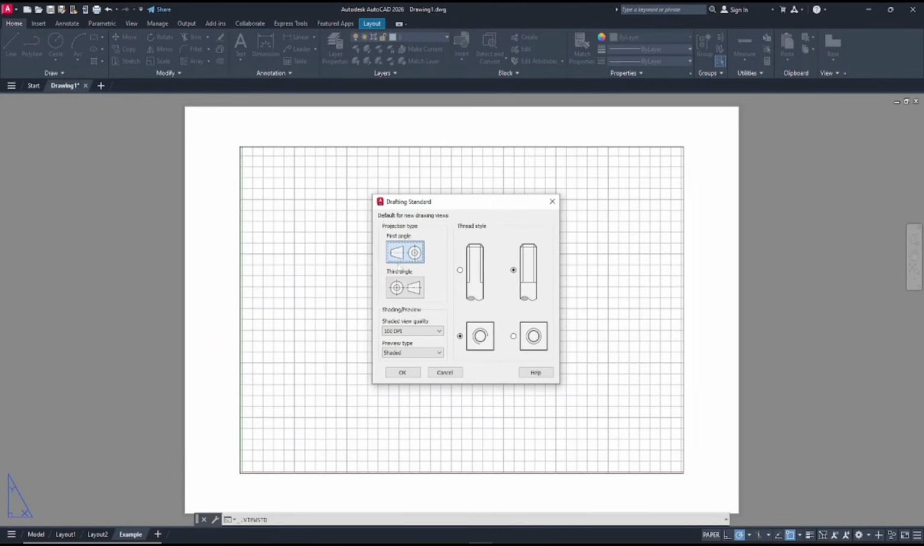In here you can change the projection type, first angle, or you can use third angle. In here you can also set other styles and the view quality, and you can change the per view type, inset or bounding box. When you are done, you can click OK.